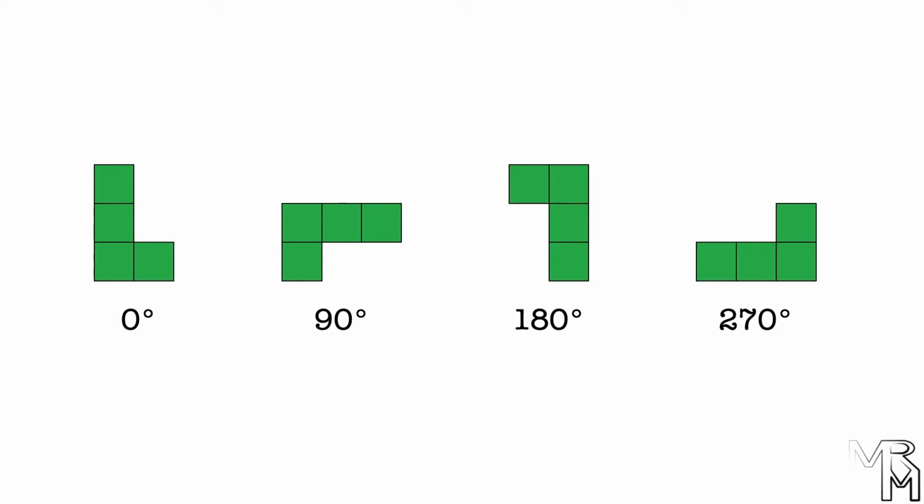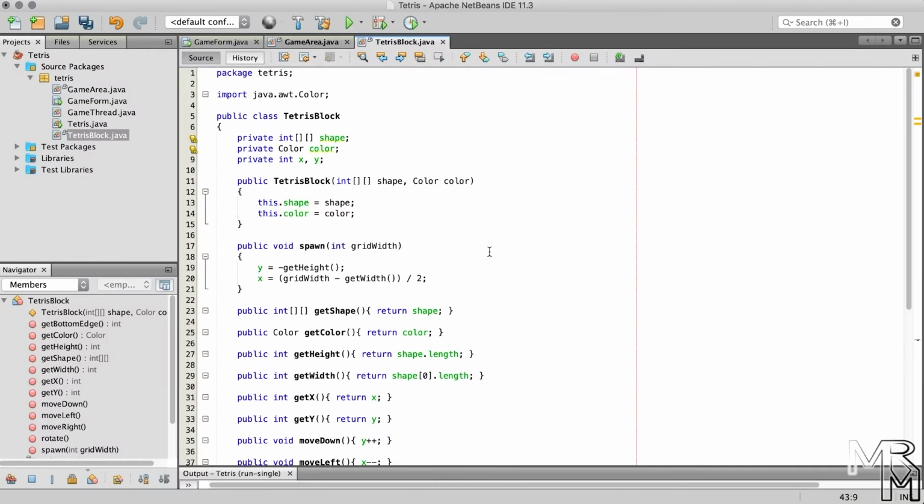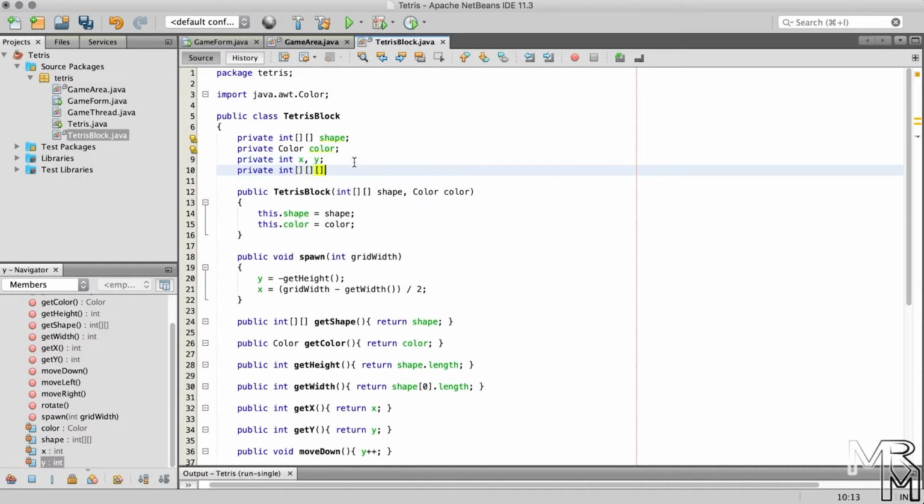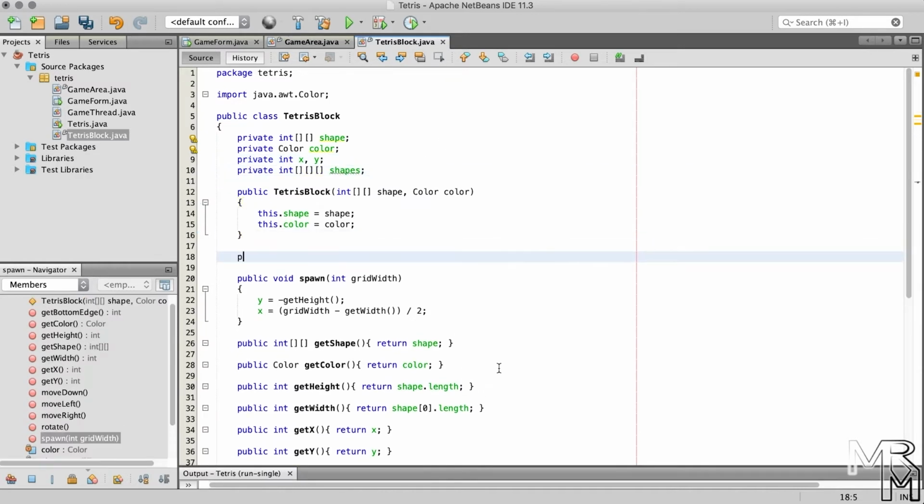Alright, but then how do we switch from one shape to the next? Well, first of all, to be able to switch shapes, we need to store them. What data type should we use to store arrays of int arrays? Surprise, surprise, we can use an array of arrays of int arrays. So let's declare an array member variable and name it shapes, and instantiate this array in a separate method named, say, initShapes.